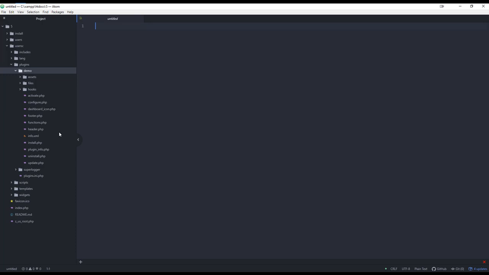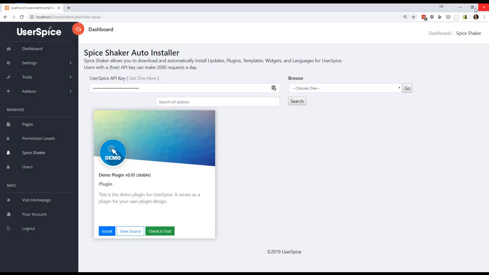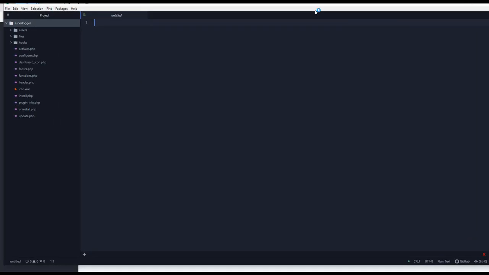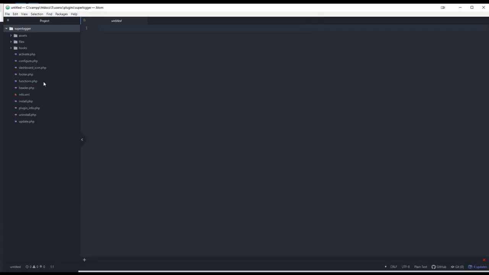Okay, and now instead of having my entire project open in my code editor, I'm going to open up just that one folder. So give me a second here. I'm going to go to User C Plugins. I know you can't see this. And I'm going to open up just Superlogger in my code editor. So now I have this. Why am I doing this? I'm doing this because there's going to be a lot of finding and replacing, and I want to make sure that I'm sticking to just this plugin that we created.